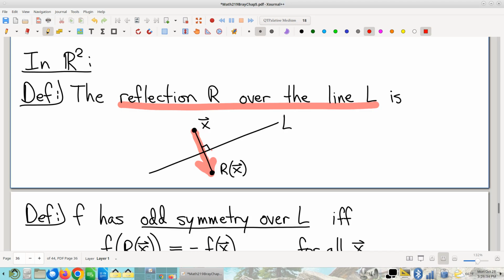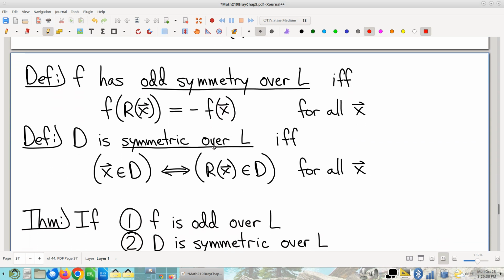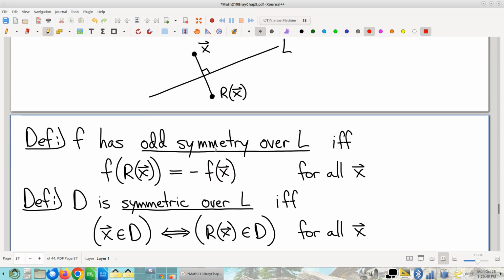And we can continue the generalization. We can talk about what it means for a function to have odd symmetry. Just like in single variable calculus, if you reflect the input, you negate the output. It's a total ripoff, right? Shameless ripoff of the idea of oddness from single variable.